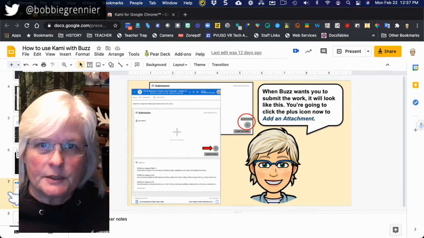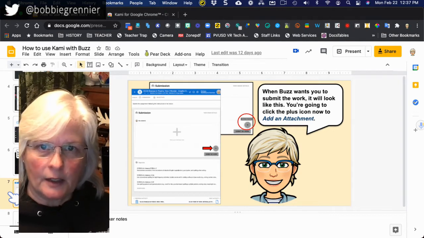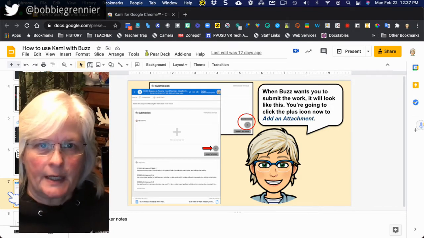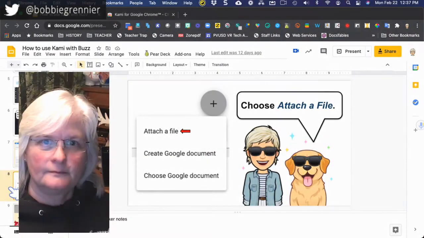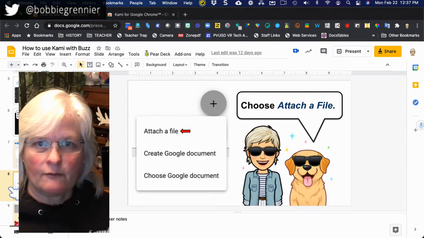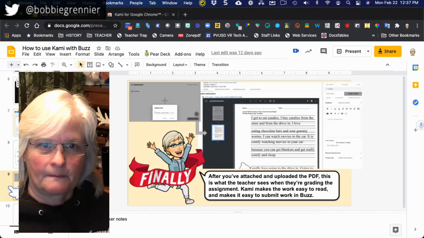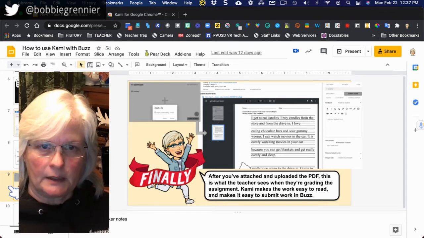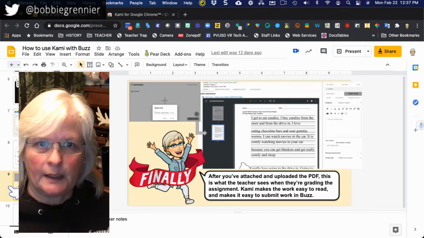When Buzz wants you to submit the work, it will look like this. You're going to click the plus icon now to add an attachment. So you see the red arrow? That's where you click that plus icon. And you're going to choose Attach a File. After you've attached and uploaded the PDF, this is what the teacher sees when they're grading the assignment. Kami makes the work easy to read, and it makes it easy to submit the work in Buzz.